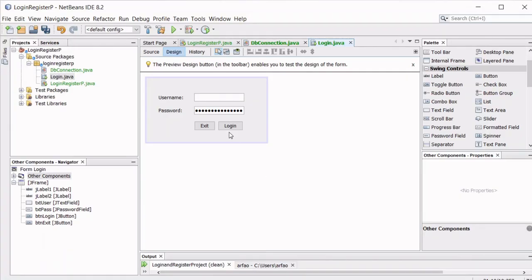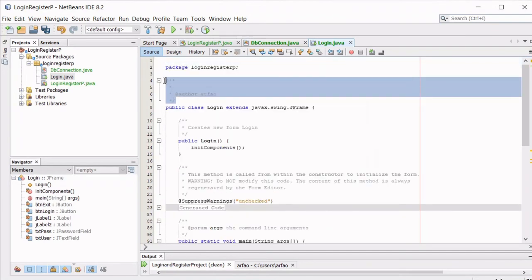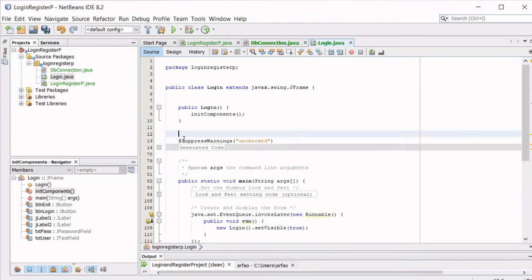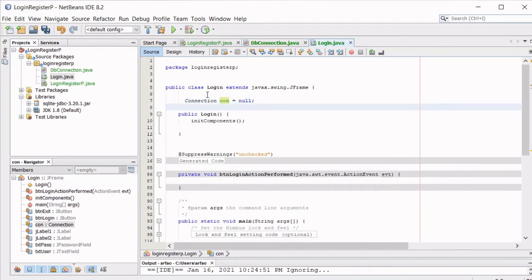All right, now let's go to the source of this. Okay, let's clean this up a bit. Take out all these comments, just a little bit confusing here. Okay, and the next thing that we want to do is create the following global variables. So the connection, con equals null. And the next variable is prepared statement, pst equals null.